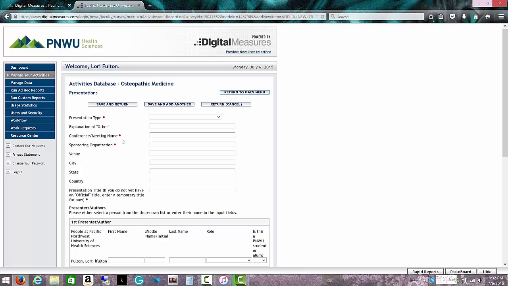Remember, all of the red asterisk fields are required in order to save this activity. So we need to, for sure, add a presentation type. So we'll pretend like we're creating a lecture presentation. And then we need to add a conference meeting name or a description of that presentation. So perhaps I'm just going to type in test presentation as my name. And sponsoring organization. So perhaps it is a presentation that I'm giving at P&W for P&W participants.